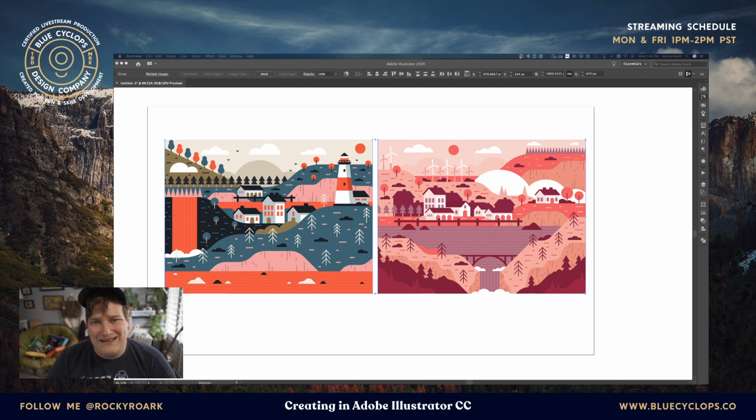What we're going to be working on today is creating an illustrated landscape in Adobe Illustrator CC. Now, this is a style that I worked in quite a bit last year, from probably April till about maybe August or so. And then I just stopped working on it because I got a little bit too busy. But we're going to go through and create a brand new landscape from scratch in Adobe Illustrator. This stream is probably going to be about an hour or so. We did start a little bit late today, so I do apologize for that.